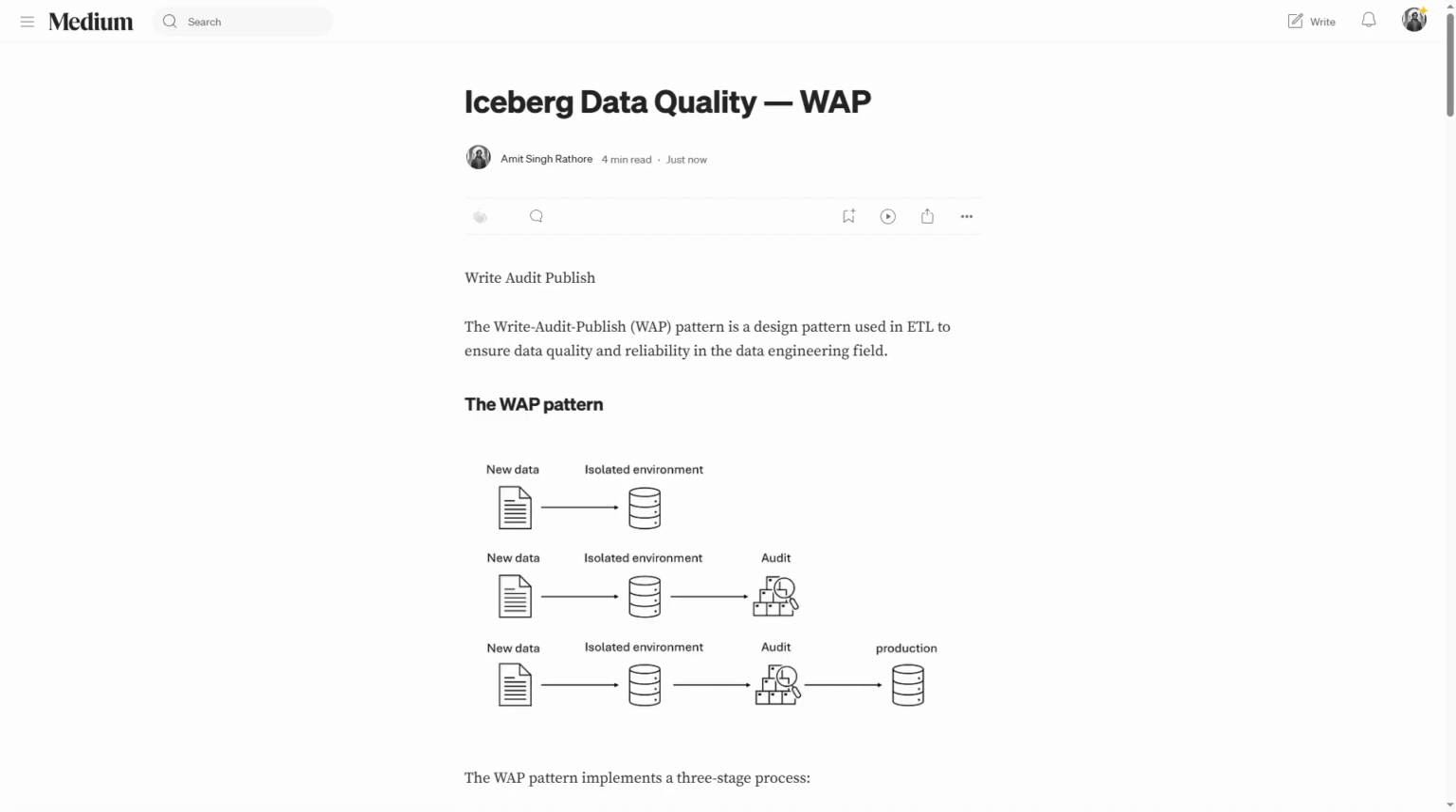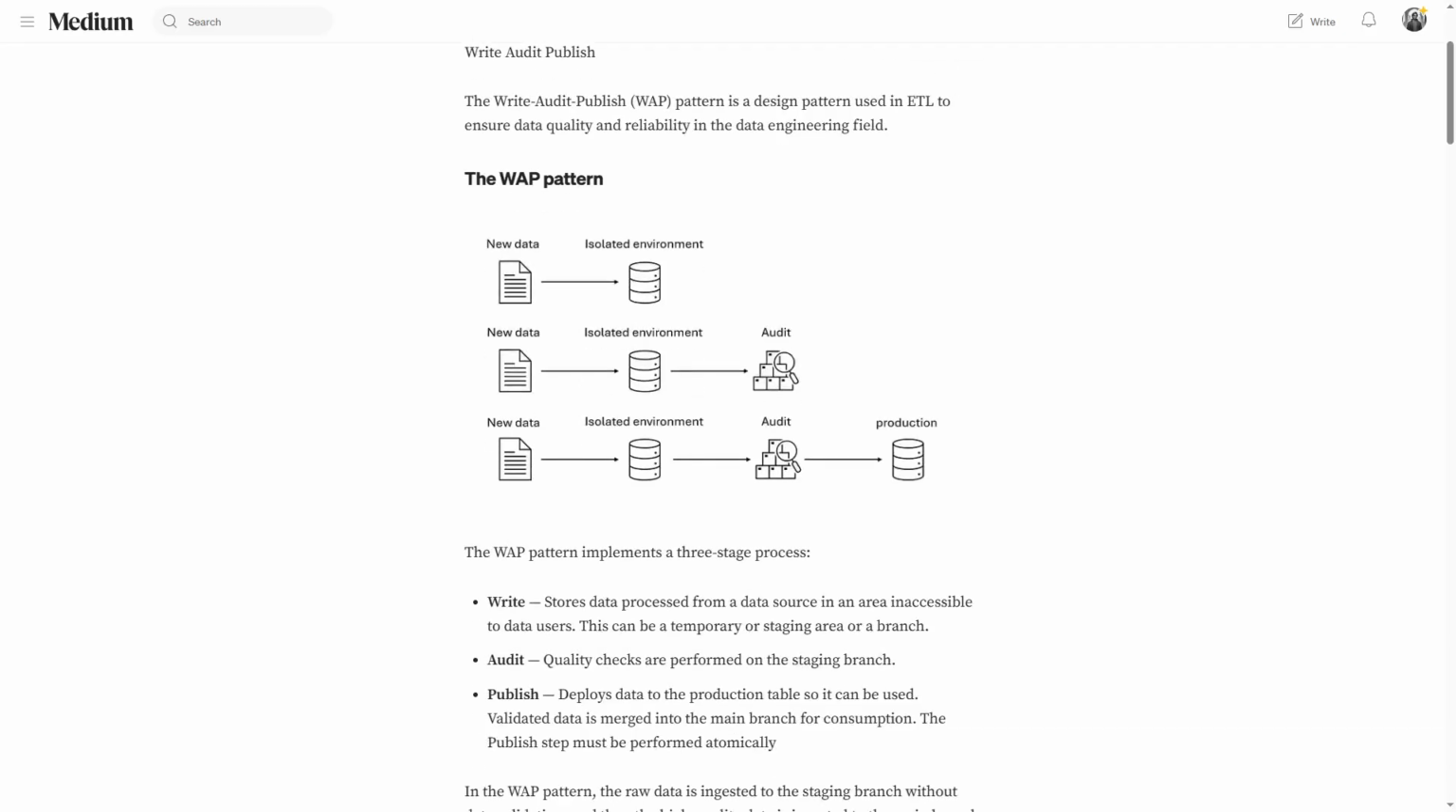So let's get started. The pattern that we are talking about here, write, audit, and publish, is a design pattern in ETL which allows us to work independently and in isolation on data which is not yet ready to be published on the production system or for downstream consumption.